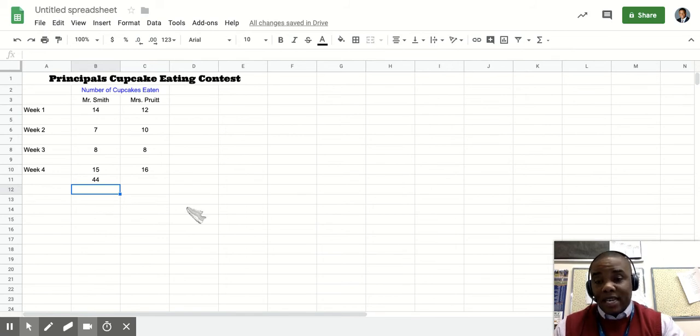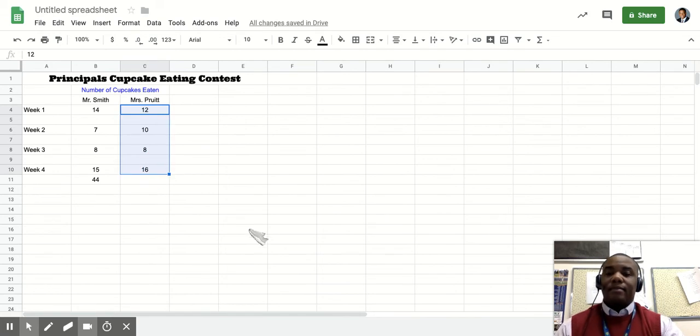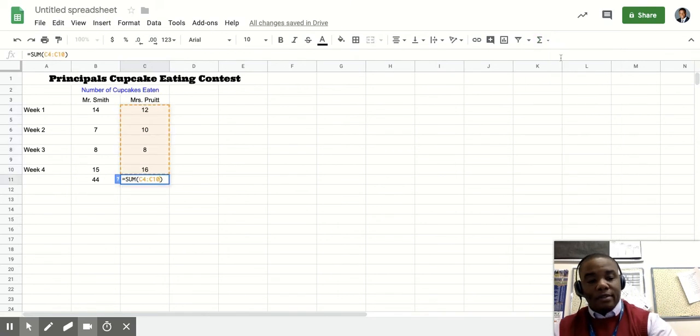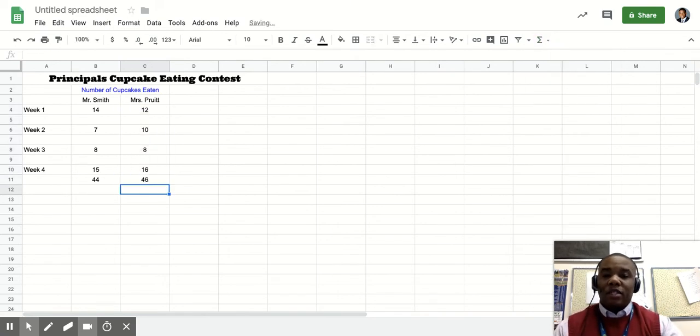You do the same thing to Miss Pruitt's column. You click and hold the 12, her first number, drag it, highlight it till it's all highlighted. Then you do the same thing. Click the drop down and click sum and enter. 46. So Miss Pruitt actually won.